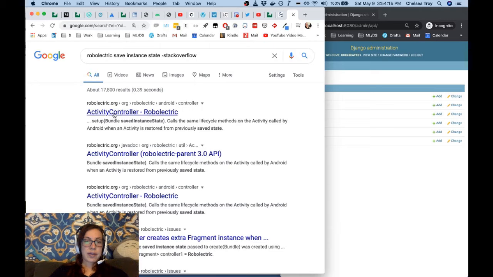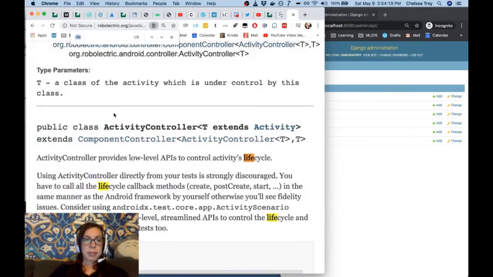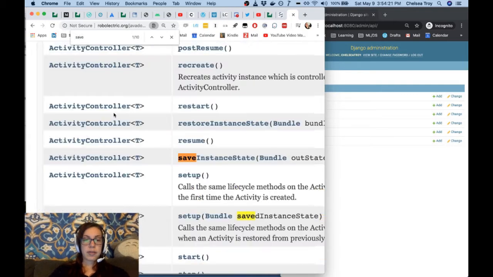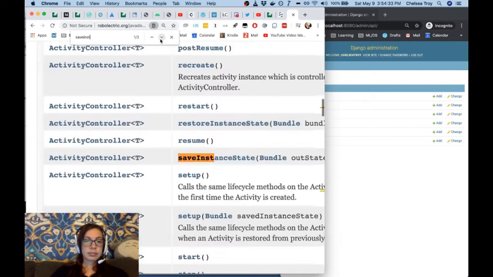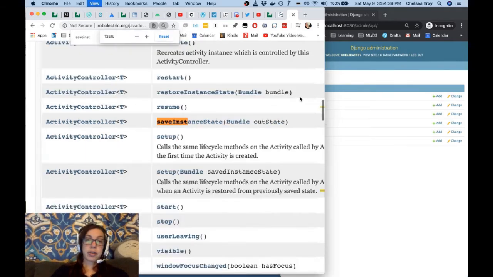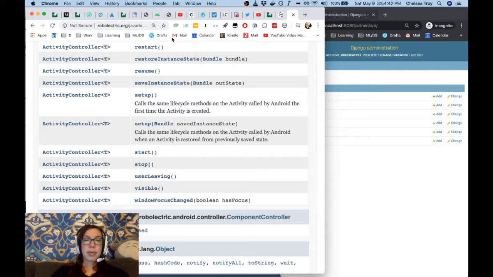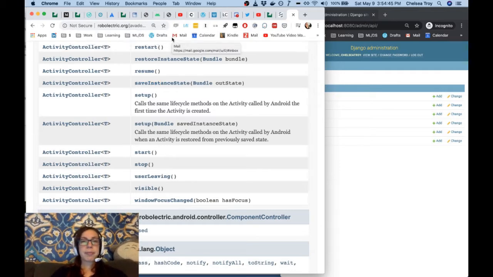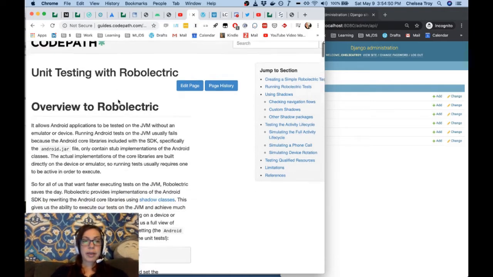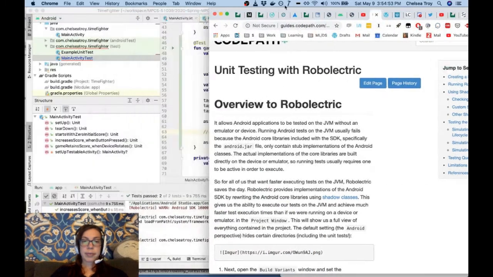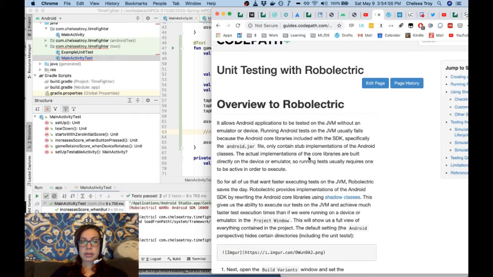So now I can look at this activity controller, and I'm going to search in this page for save instance state. I see the documentation. Now this is great. Documentation tells me about what my options might be as I'm using an API, but what I'd really like to see right now is an example. And so I happen to be familiar with a guide from CodePath that talks about unit testing with Robolectric. Let me move this over here so you can see it.